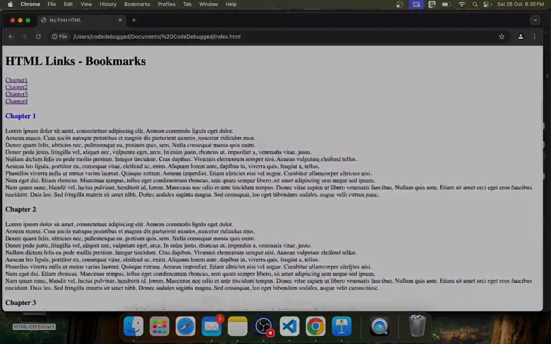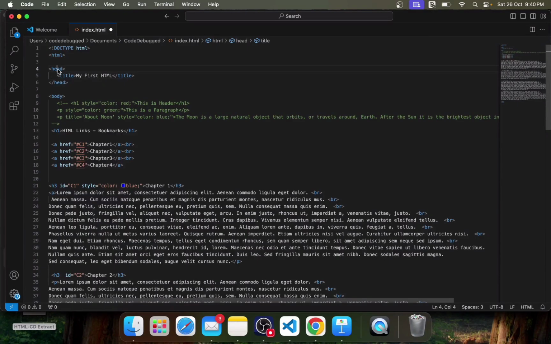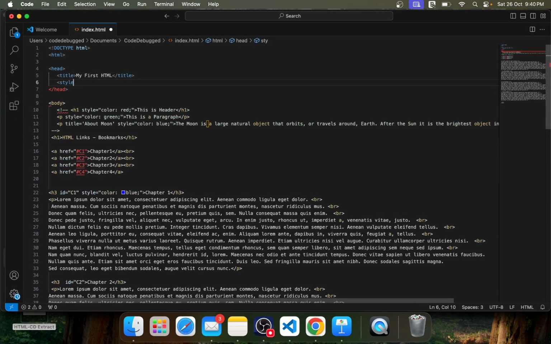Let's see internal styling. An internal styling is used to apply a style to a single HTML page. Note, internal styling is only for a single HTML page, not for the whole website. In internal styling, inside the head section, by using the style element, we can apply styles. Let's go back to Visual Studio Code and see practically. Internal styling should be applied inside the head section only, not in any other section. And also styling should be inside the style element only.